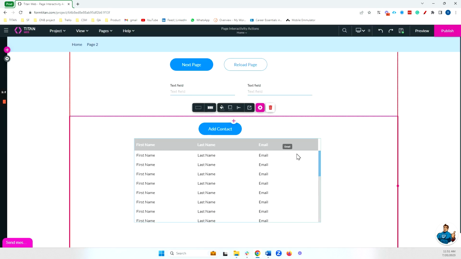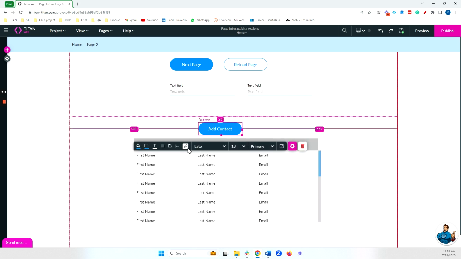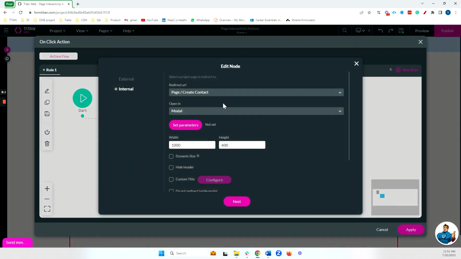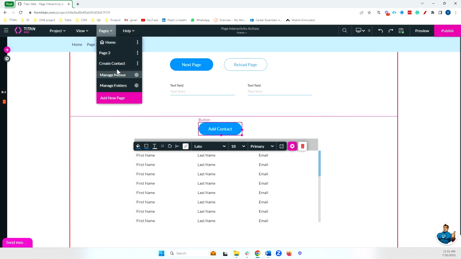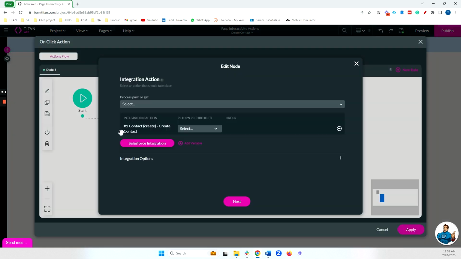The final thing I can do here is close a page and set parameters to the parent. For this, I've created a small example. I've got a power table, and I'm going to be adding a contact to my power table using this button. This will open a modal to my create contact page. On my create contact page, I've got a simple form, and I'm running a create action to create a contact. Now I'm going to return the contact to this parameter that I've set up called contact ID.